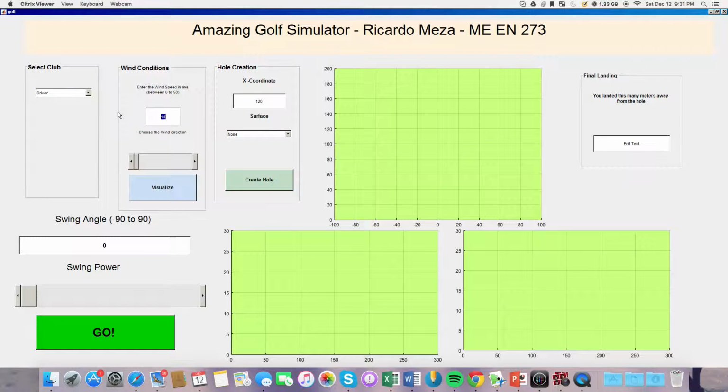First, like I explained before, we can select the globe. It has all the globes. You can select the wind condition. You can also select the direction of the wind. You can select the coordinates of how far you want the hole to be at, like 150, 140. Here you can also select a surface, which is going to be the height. This is one of the bonus questions. You can also select the swing angle, sorry, and also the swing power.